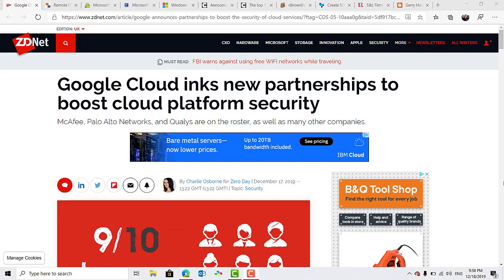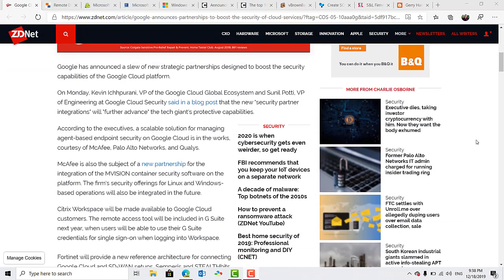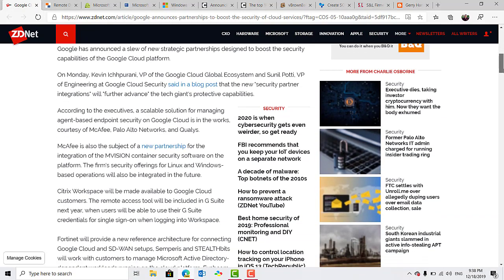Google have announced a bunch of strategic partnerships for their Google Cloud platform that includes McAfee, Palo Alto Networks, Citrix, and Qualys. McAfee, Palo Alto Networks, and Qualys are partnering for their agent-based endpoint security, also McAfee for their container platform, and Citrix for their Citrix Workspace.